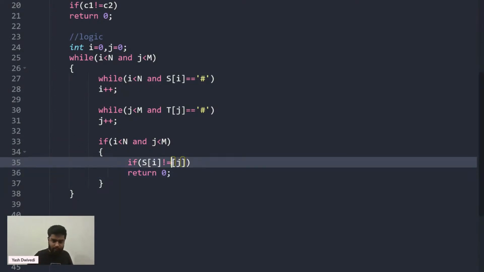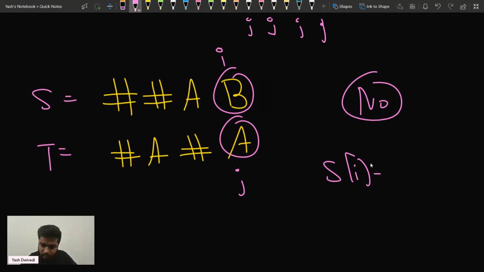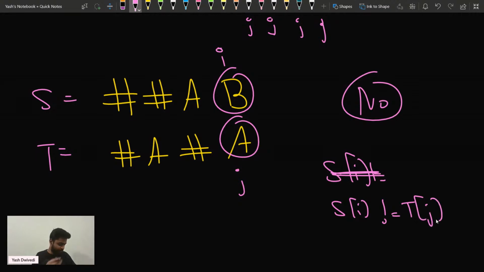If the ith character of the first string and the jth character of the second string are not the same, if s of i is not equal to t of j, then you will simply return false.